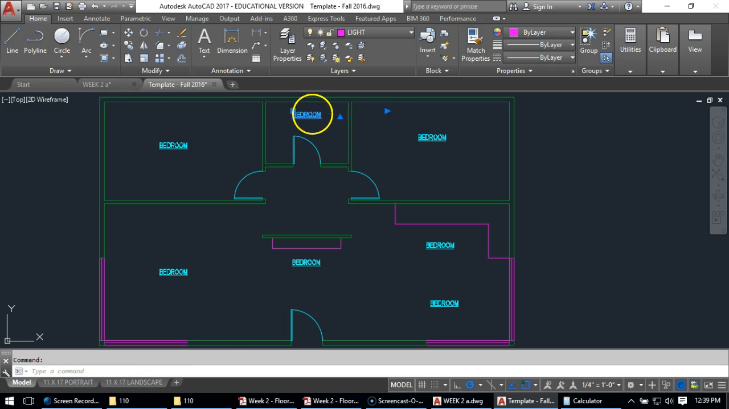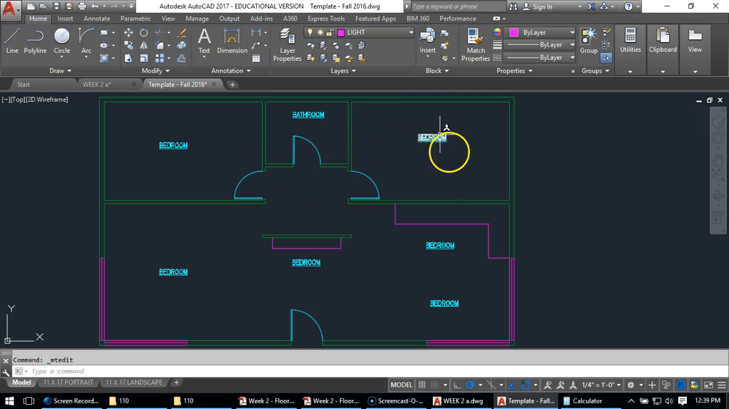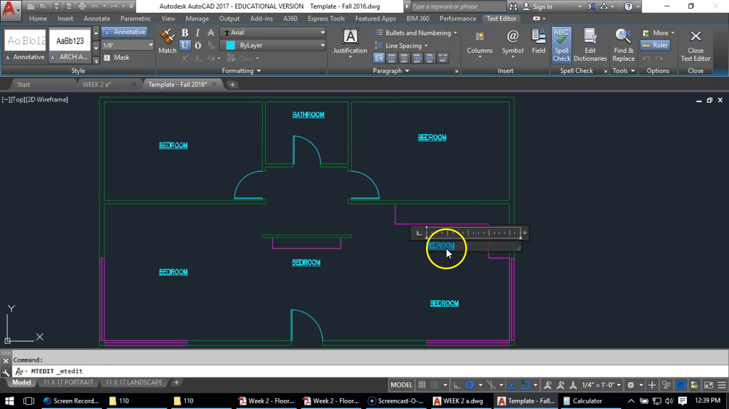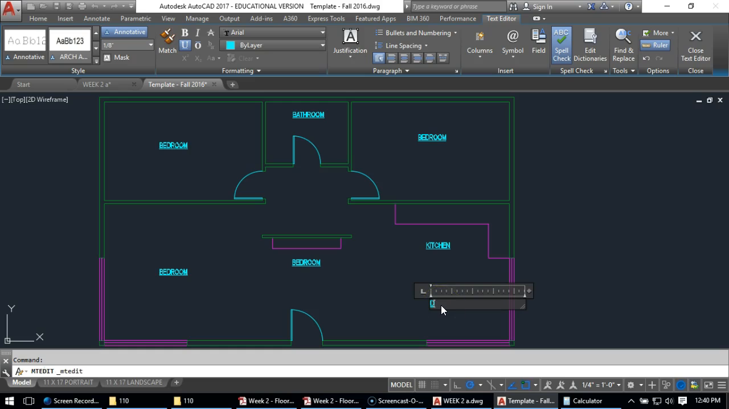And then I'm just going to double click on each of these to type in the appropriate text. So bath, room there, bedroom's fine here. Change this to kitchen. Change this to dining. This to entry. And this to living.